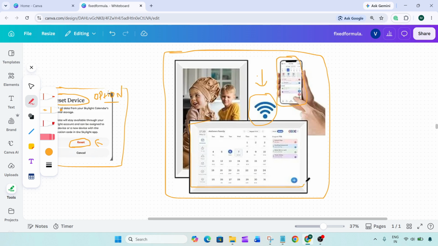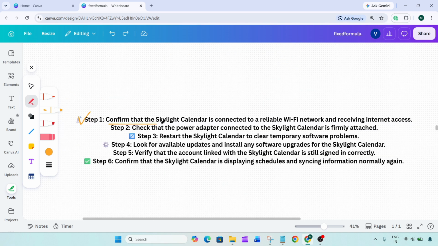Try these. Step 1. Confirm that the Skylight calendar is connected to a reliable Wi-Fi network and receiving internet access. Step 2. Check that the power adapter connected to the Skylight calendar is firmly attached. Step 3. Restart the Skylight calendar to clear temporary software problems.